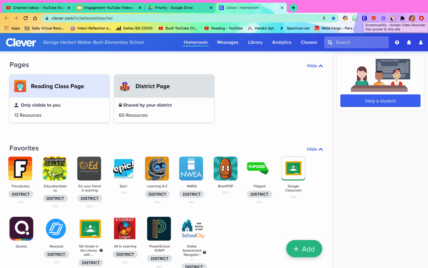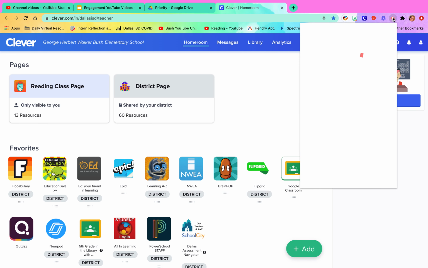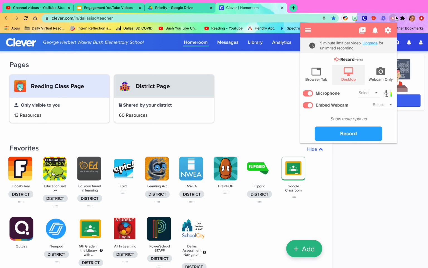Both of them work equally as well. The biggest difference is the actual screen recording time. So the first one I want to show you is our Screencastify. So our Screencastify, let me back up for a second.